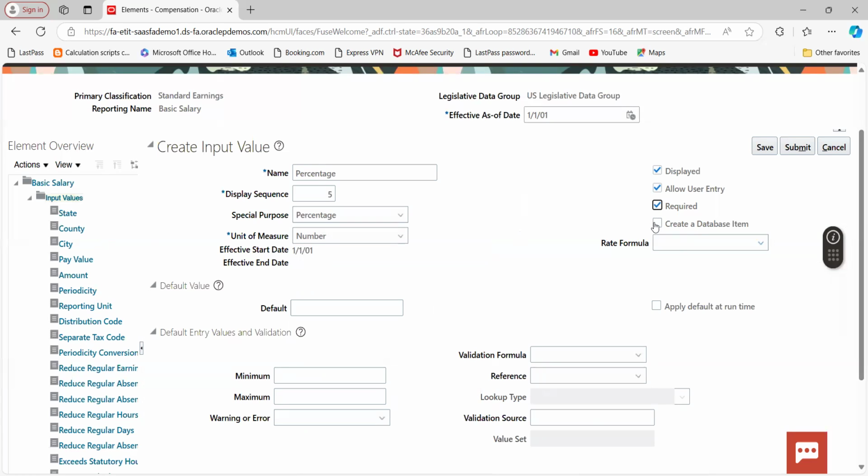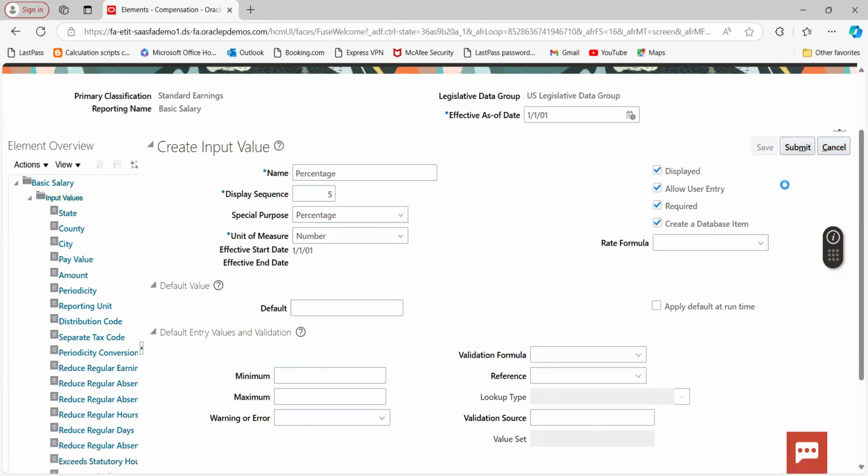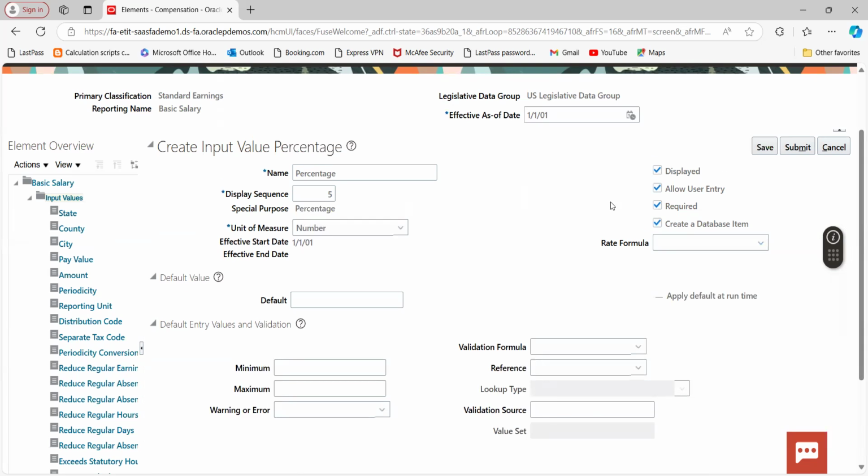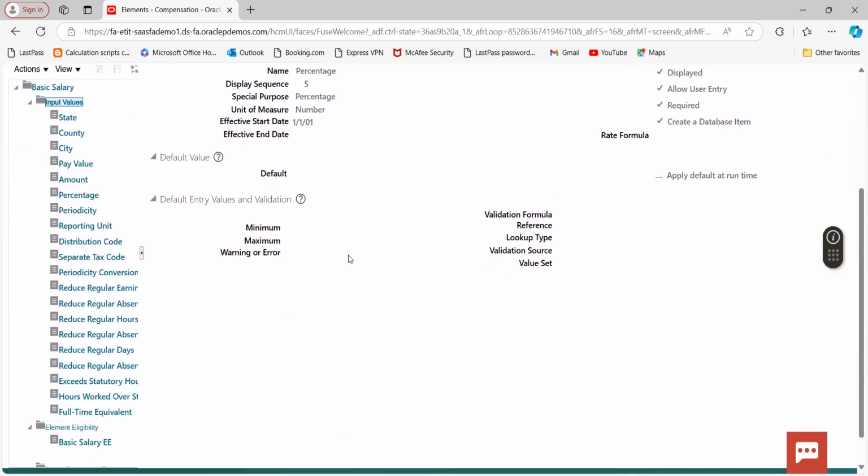It is your wish if you want to create a database item for this, but let's create a database item for this as well. Let me click on save and then submit.